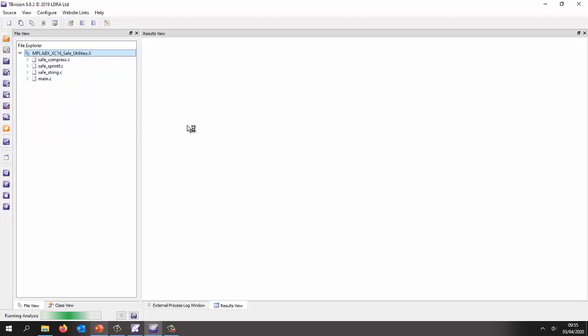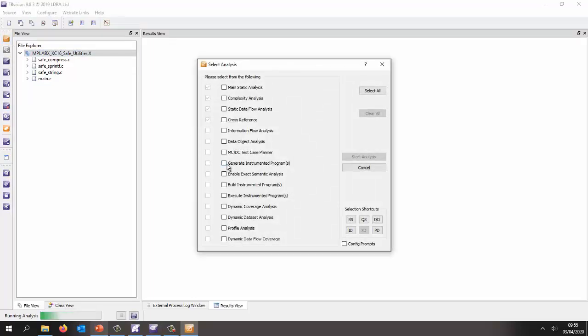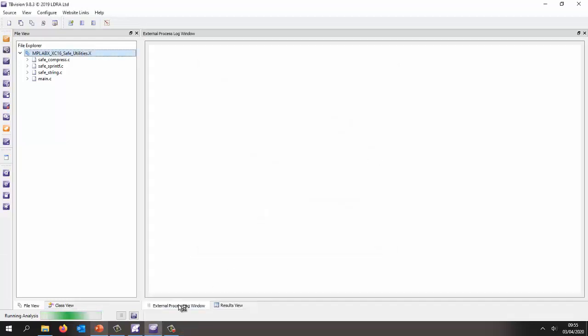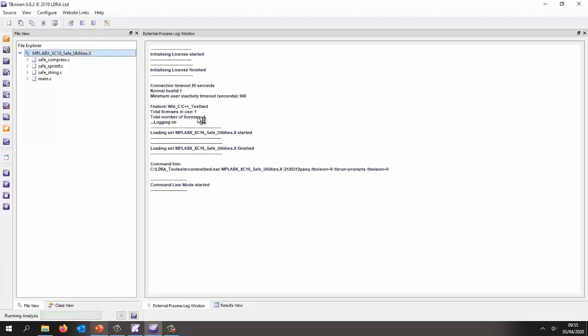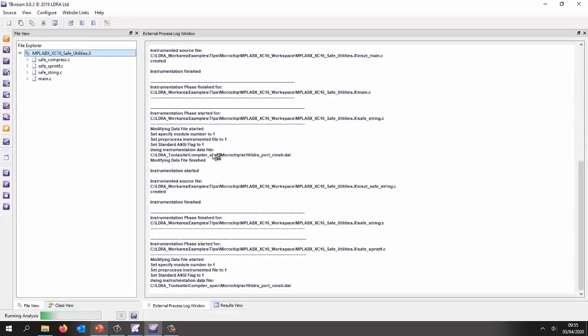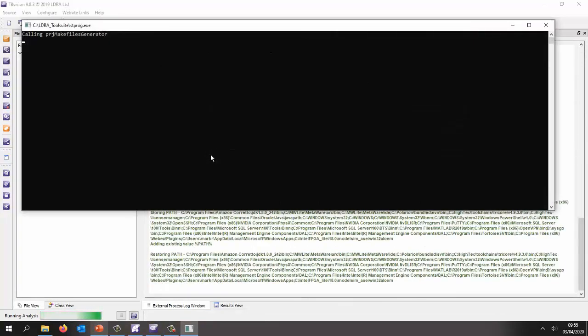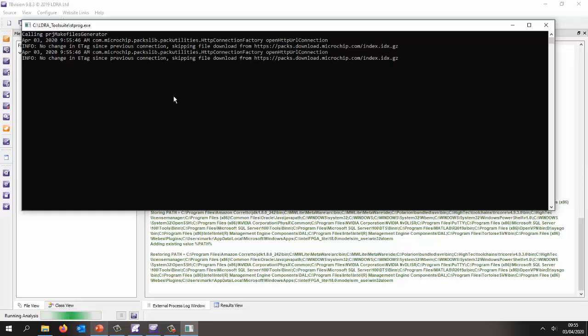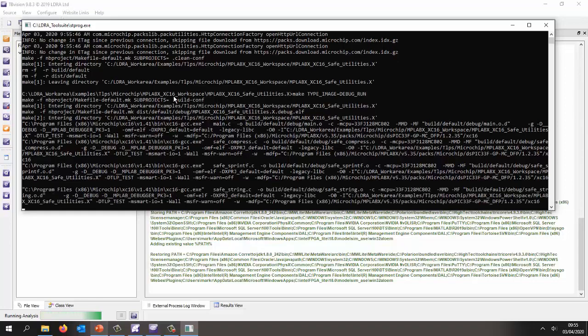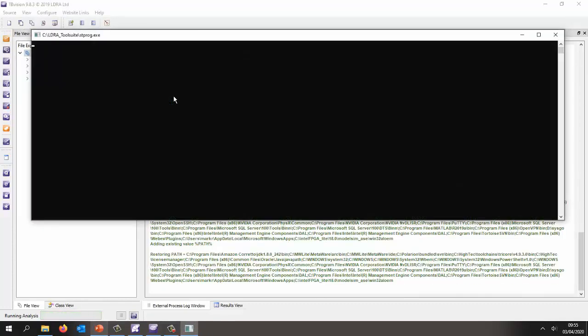To do that, I'm first going to instrument the source code, then build it. So we'll instrument it, build it, execute it, and then I'll measure the coverage. Let's start that. The first thing is it's going to instrument the code. It's going to put probes around all the branches, and then it's performing the build. So we're invoking the Microchip environment here to do a build. And when that's finished, we're going to be able to connect to the target and execute.